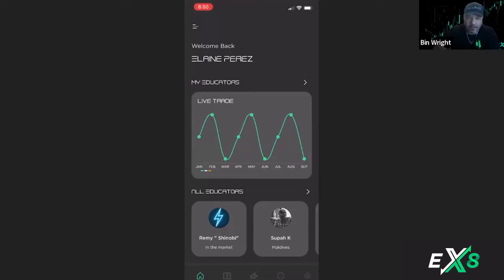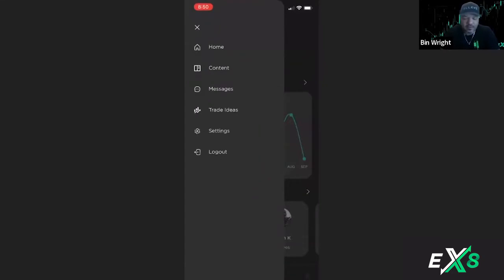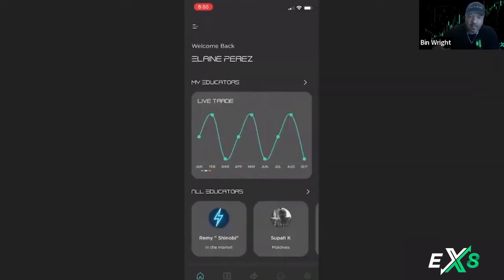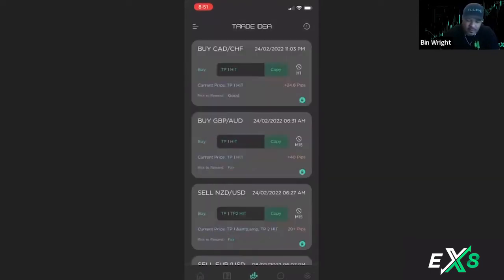Okay. Now, if you go to these 3 lines at top, it's going to give you the same little buttons that are at the bottom. Okay. So now that you've seen that, we're going to go into trade ideas. Trade ideas is why you guys got the app. Trade ideas is why we are all here today. So let's get right to it. If you go right down here, right in the middle, that's your trade ideas. Boom.